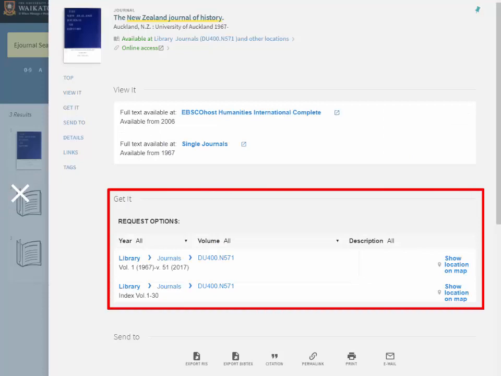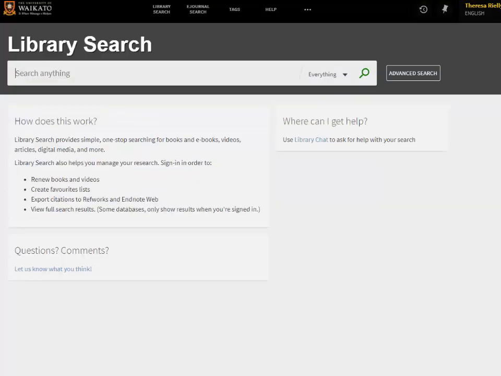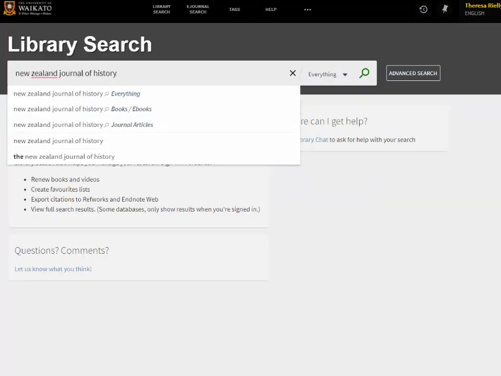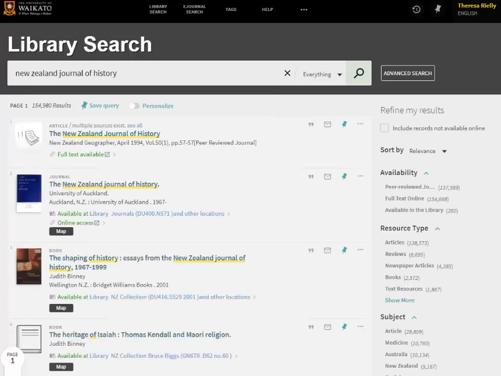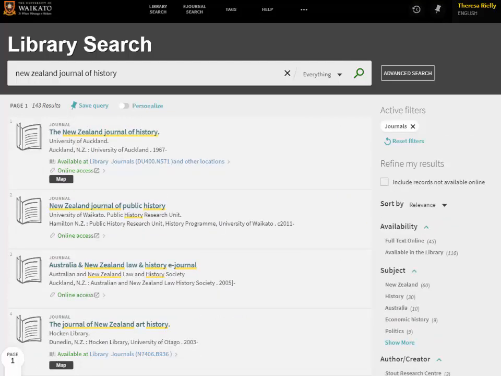This journal is also available in print. The library holds some journals in print format only, especially some older volumes. Print journals can be found through a search on the main library search page. Once you have done the basic search, use the resource type filter to select journal. The results list now shows all the print journals and those with online access matching the search.